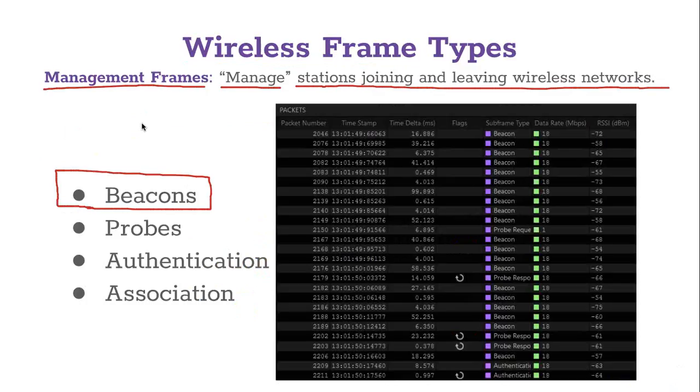And that's there to help wireless devices discover access points. When you look at the wireless network list on your iPhone to see which networks are nearby, it's because of beacons. It's because your phone is detecting a bunch of beacons that are nearby.